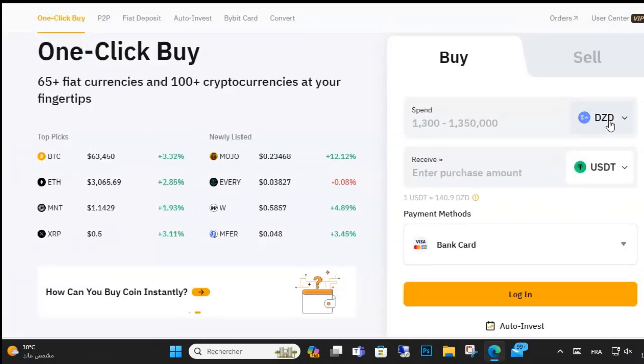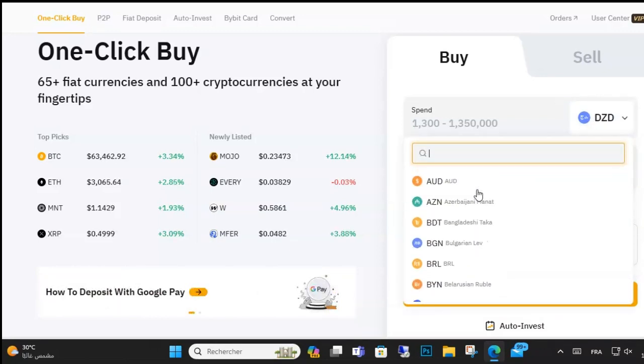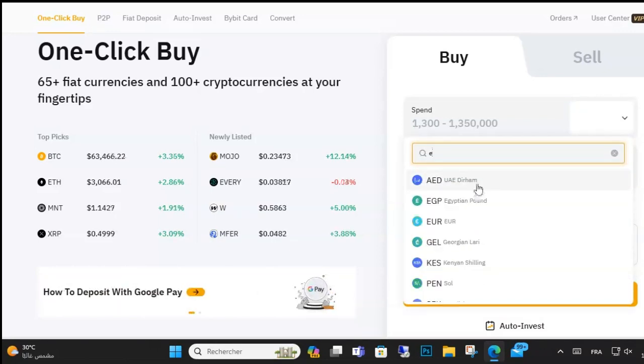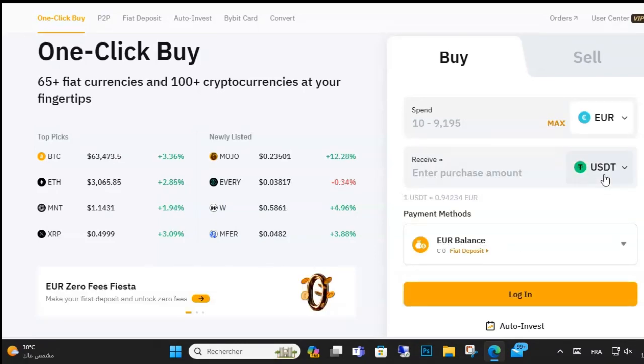Now if you haven't deposited any money into your account, you can just go to Deposit right here and deposit some USD into your USD balance. Then after depositing that money, you will see USD right here.